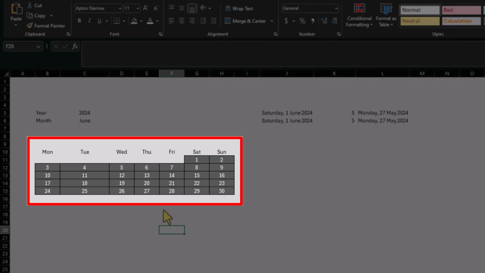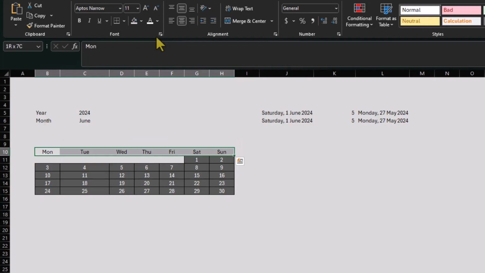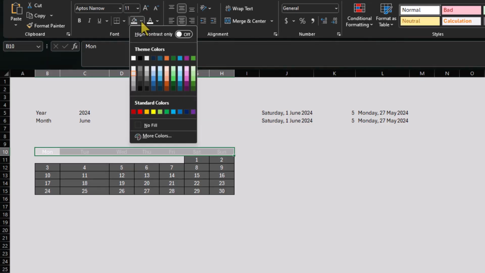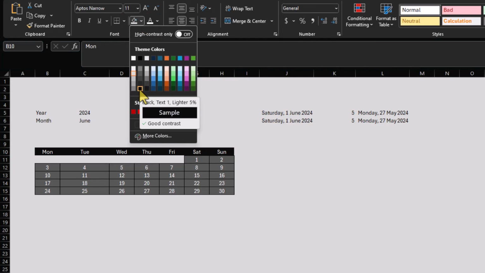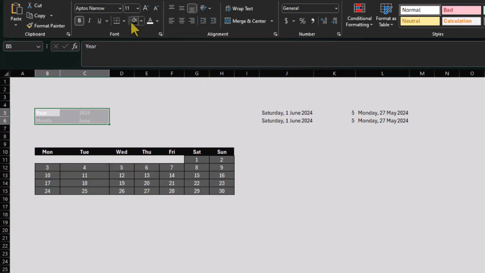That's cool. Why don't we just go ahead and format our days of the week as well. So maybe we can make these white and a dark color and make them bold. We can maybe format this area as well, so the same.